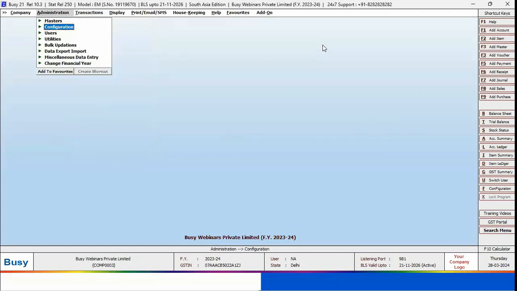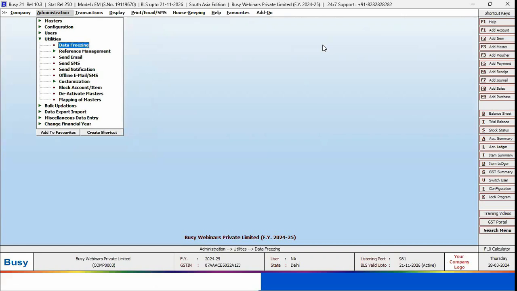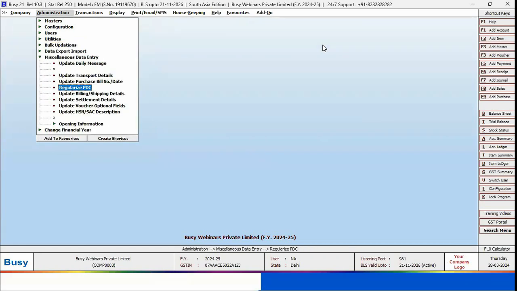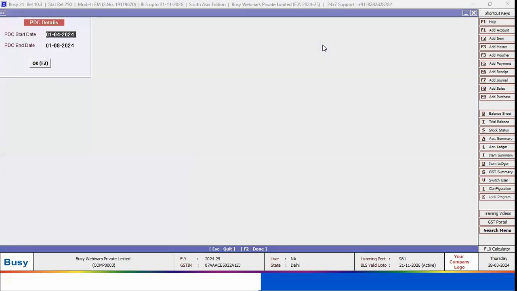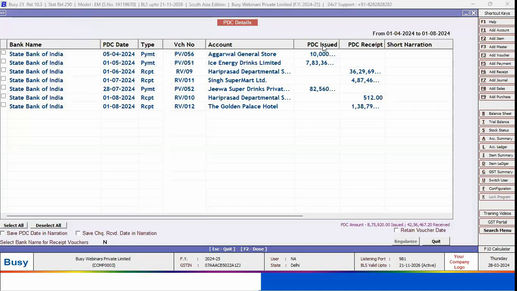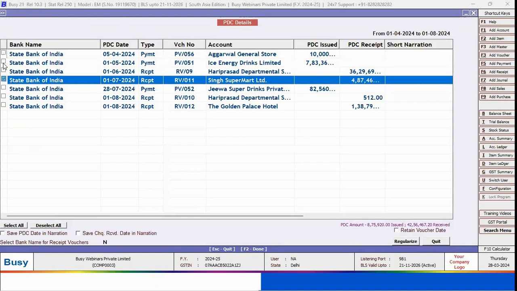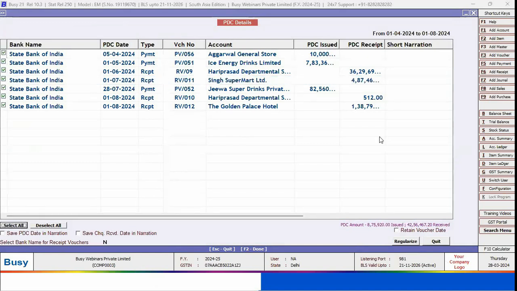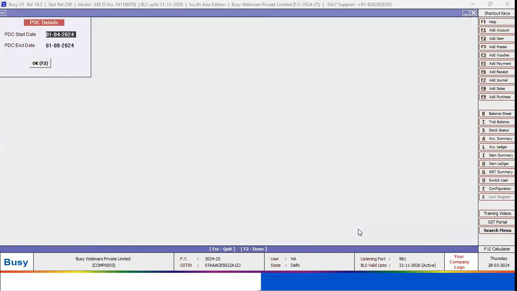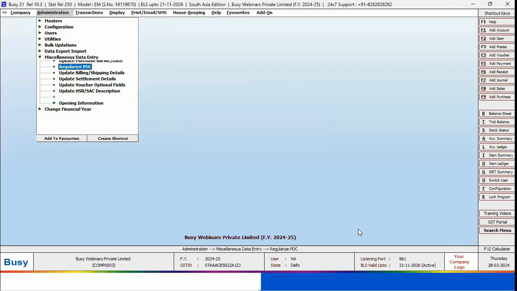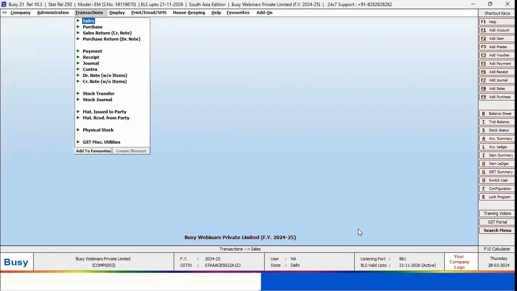After that, you can switch the financial year. Then you can go to the next financial year. Here you'll get an option called regularize PDC under the menu of utilities, miscellaneous data entry, not utilities. In this regularize PDC, the PDC vouchers will be reflected, as you see on my screen. If you want, you can select them one by one, or else you have a select all option, and you regularize it. Once the regularization has been done, that voucher is cleared and regularized, and it will be reflected in our next year data.